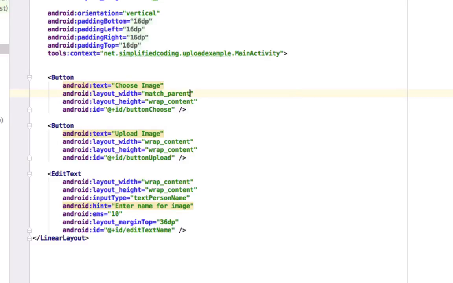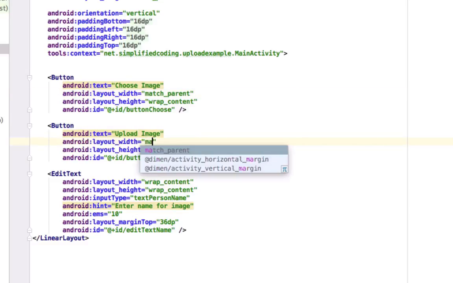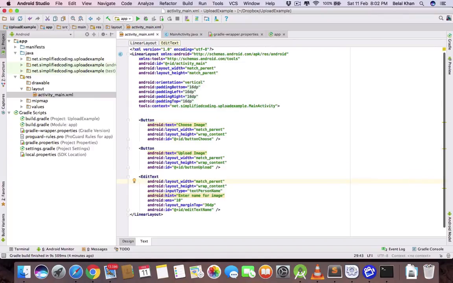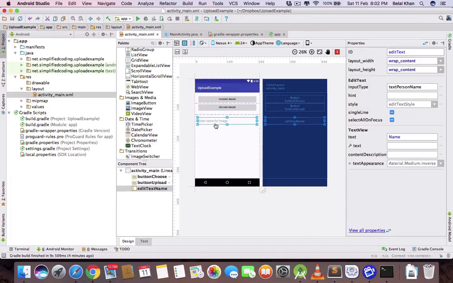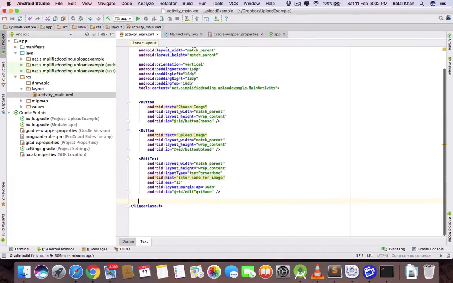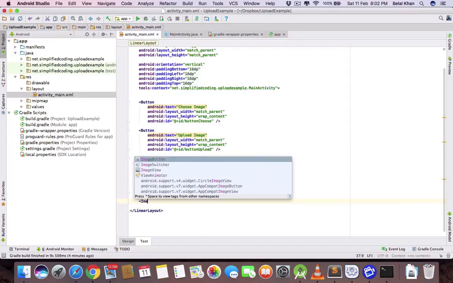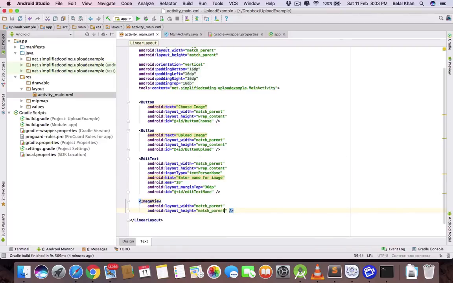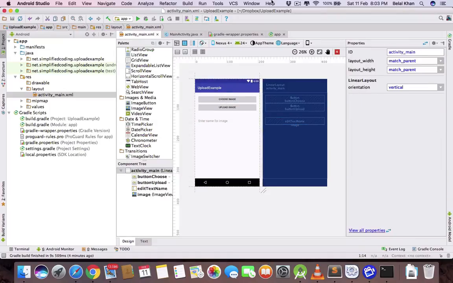Now width for all views is match parent. So we have two buttons, one edit text, and we also need an image view. So create an image view, match parent, wrap content, ID would be image. So we have the views. Now we will code it.